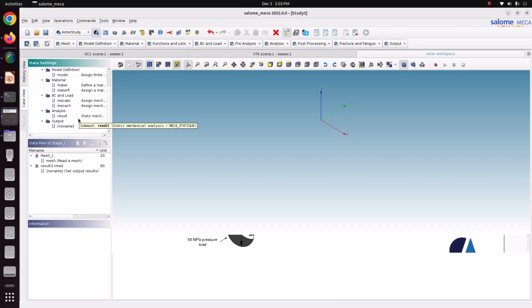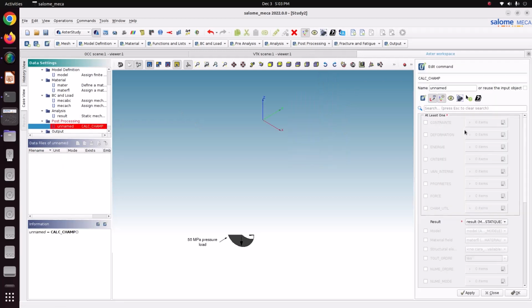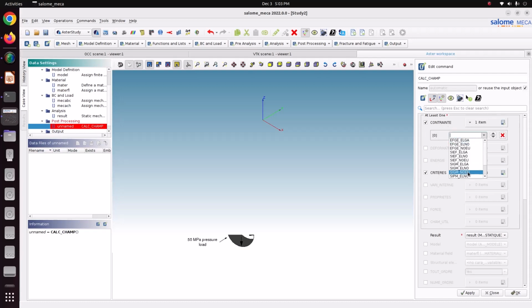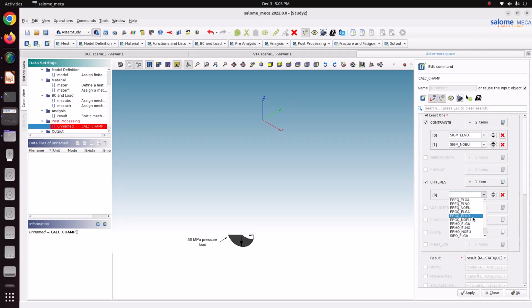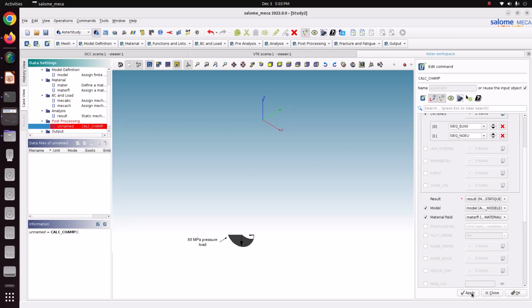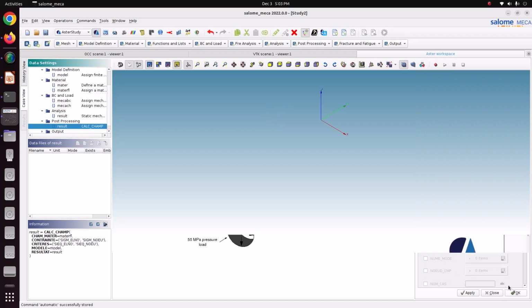So to get stress and everything, go to post processing, calc champ, reuse the previous data. Here we need to calculate sigma, sigma node. There is an option called SIEQ node. Just apply, save, OK.